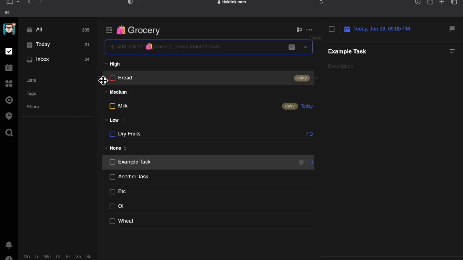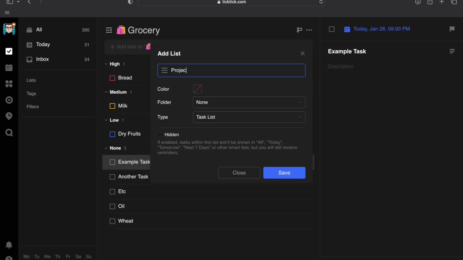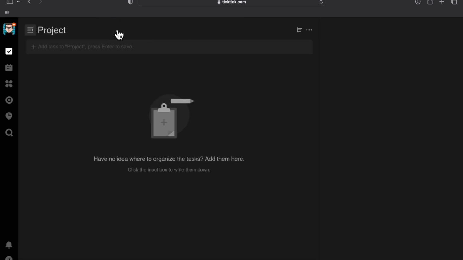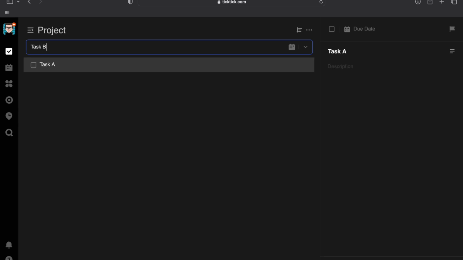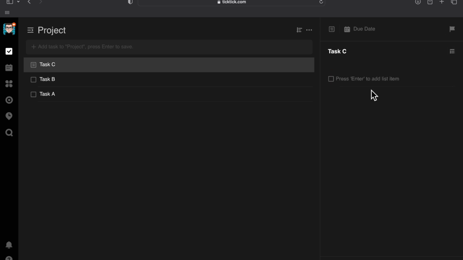So now I'll show you different view styles in this TickTick application. For that, I'm creating a new list called project, and inside this project, this is a default view which is a list view, and as you see, I'm adding task A, task B, and task C, and I can add the details to this task as well. So this is a default task list view in the TickTick.